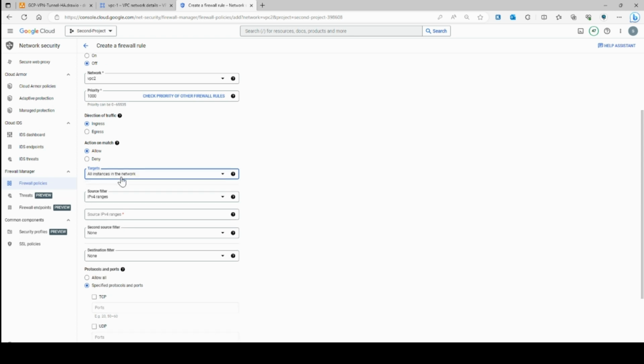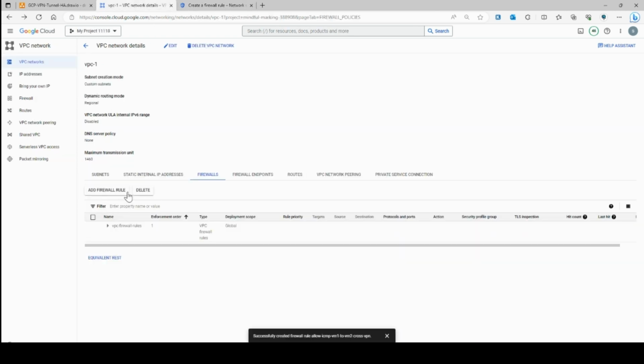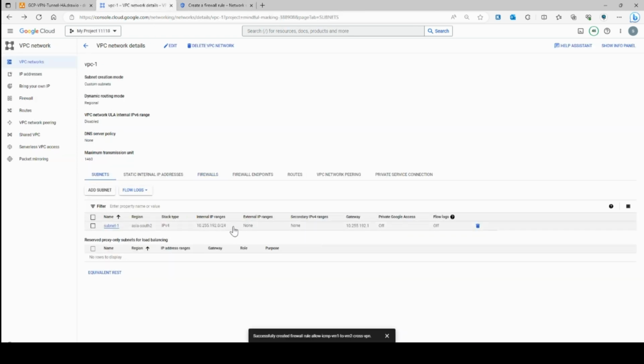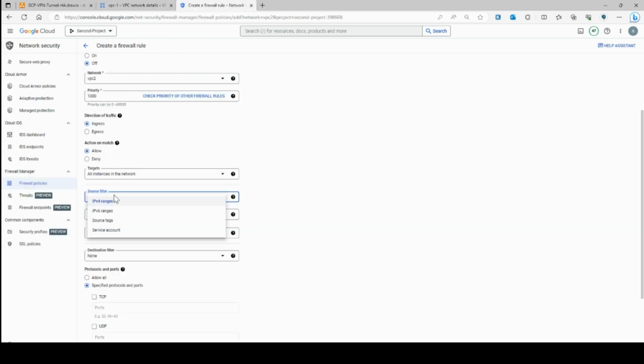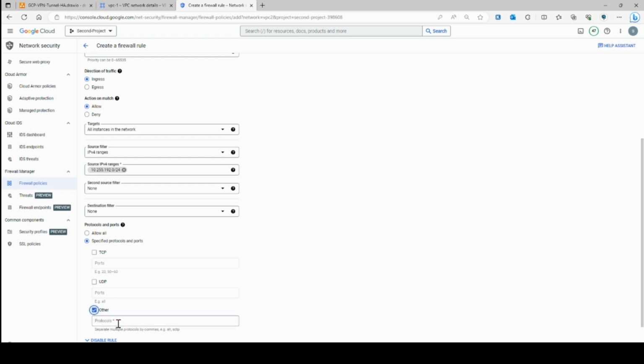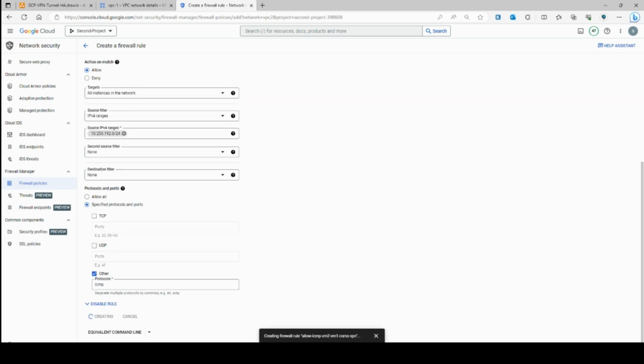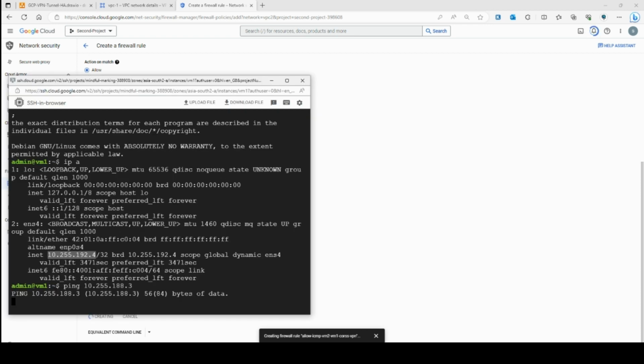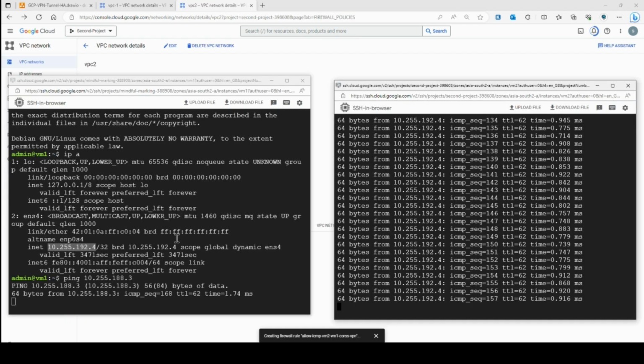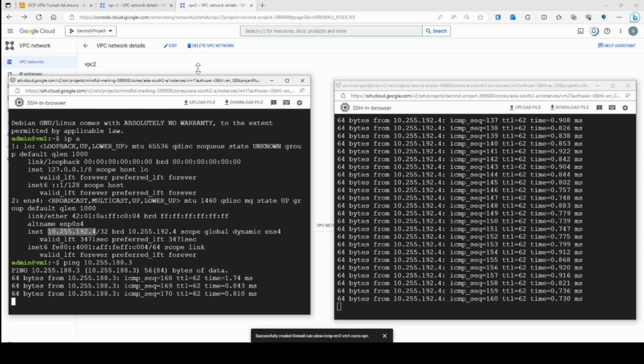to allow instance. What is the subnet IP range of VPC1? Make it a source and select the protocol ICMP. All right, you're all set. Now your VM2 starts sending a request. Yes, you can see that.